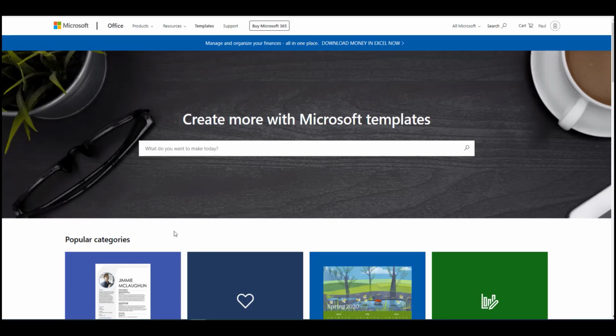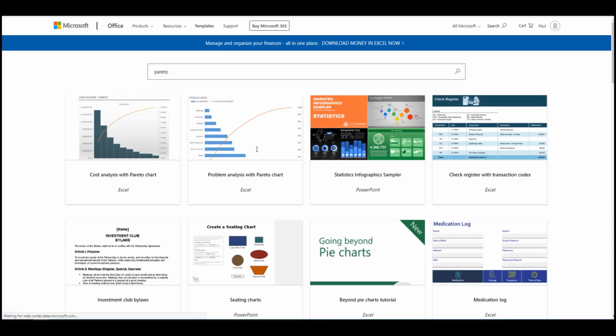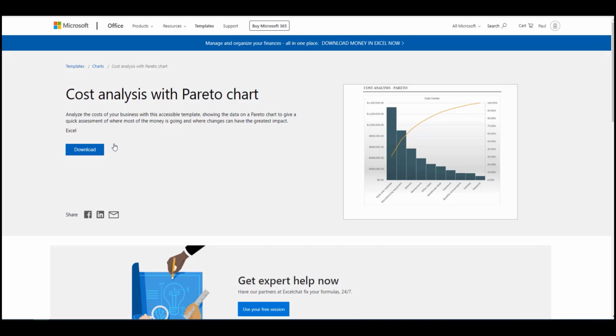The second demonstration is creating a Pareto chart using a template from the Microsoft Office website. So this is templates.office.com, and I want to type in here Pareto. These are the two Paretos. I prefer to use a vertical rather than horizontal, so I'm going to click on this one. And then I'm going to click download. It'll start to download a file, which I'll open up.